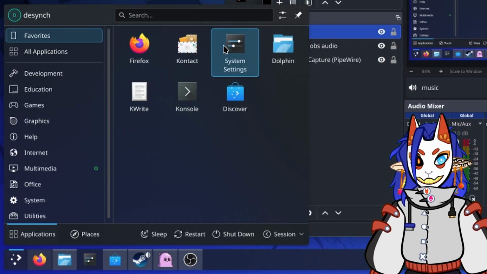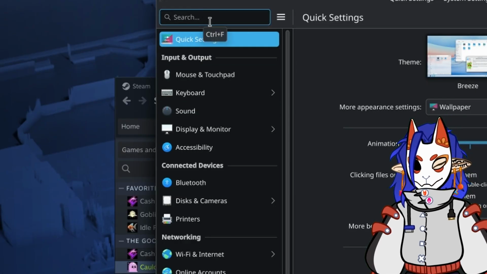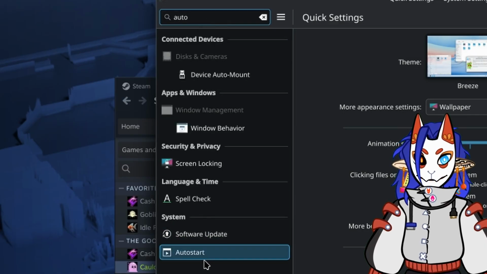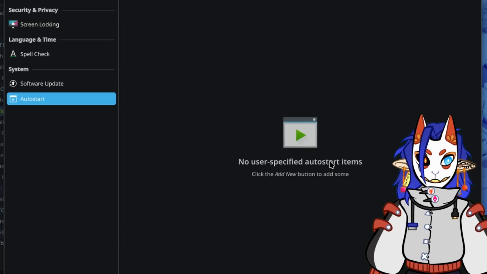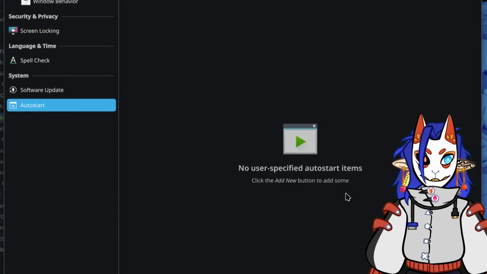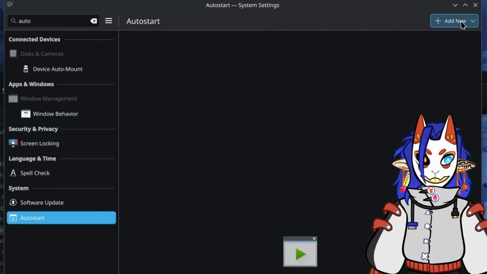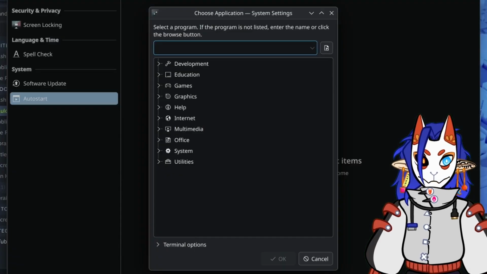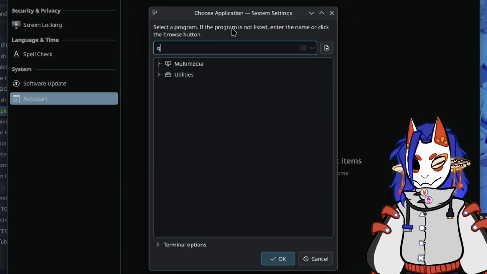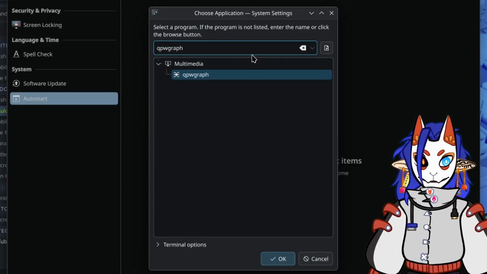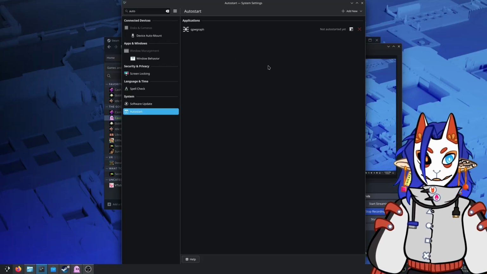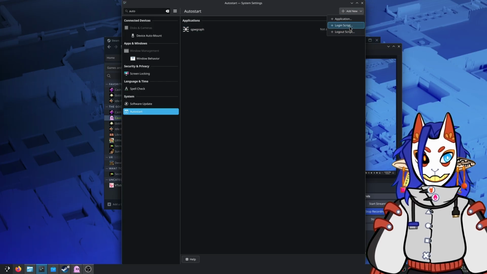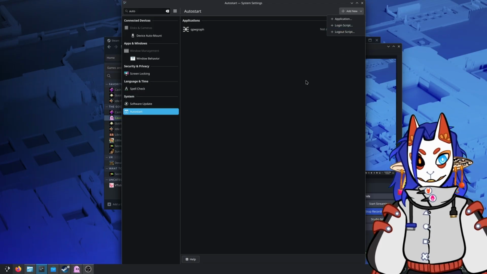If we go into system settings and then up here in the search, we just type in auto. You can see at the very bottom here, it has auto start. We click that, it says no user-specified auto start items. Click add new. It's right up here in the top right corner. We click add new, we hit application, and then we search for what we want to start. qpwgraph. That's right there. Click OK. Now it'll launch every time we boot up our computer. You can put anything you want here. It really, truly doesn't matter. You could even add scripts for when you log out and when you log in, or custom programs, whatever you want.